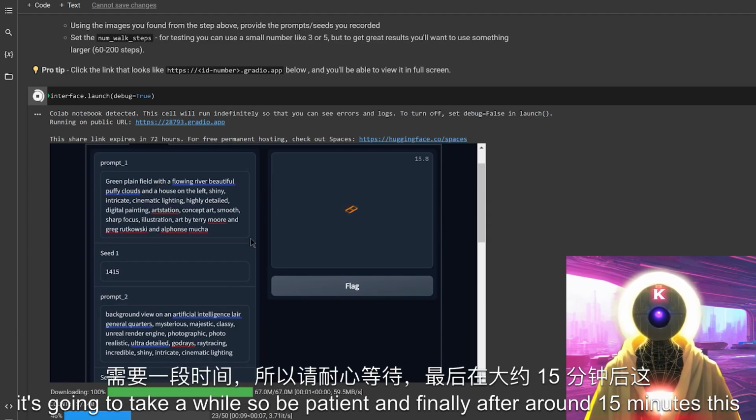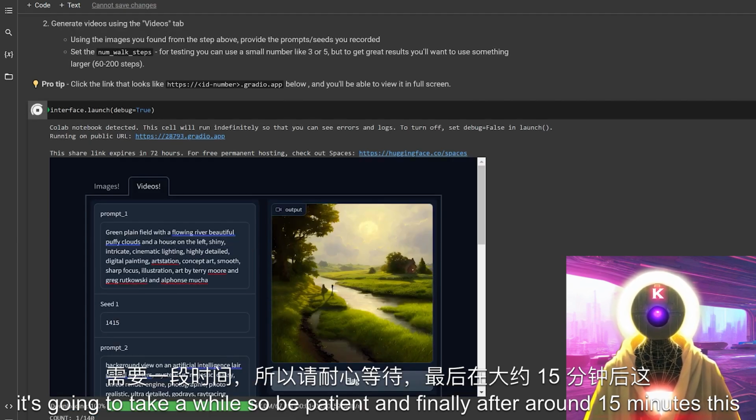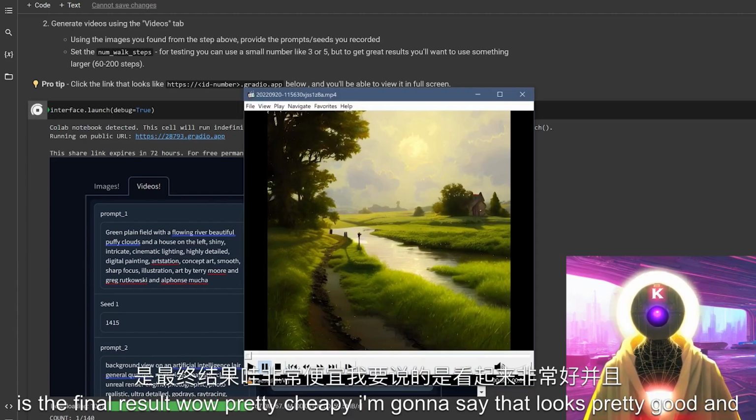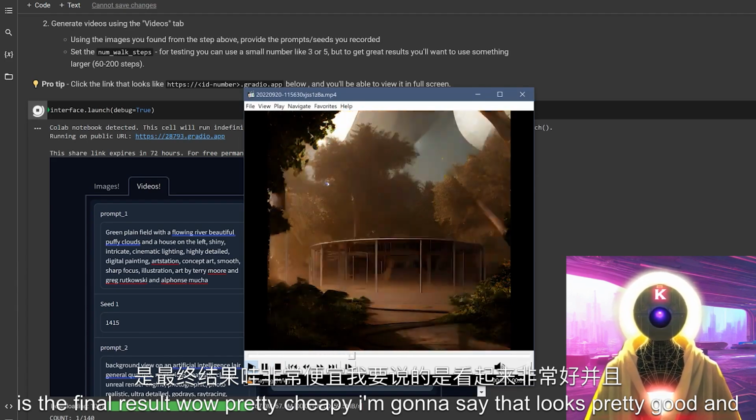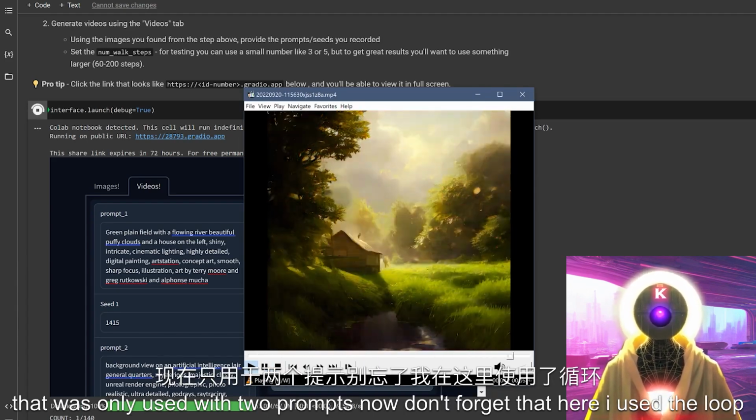And then it's gonna do its job to create all the different frames between these two prompts. Now it's gonna take a while, so be patient. And finally, after around 50 minutes, this is the final result. Wow, pretty trippy, I gotta say. That looks pretty good. And that was only used with 2 prompts.